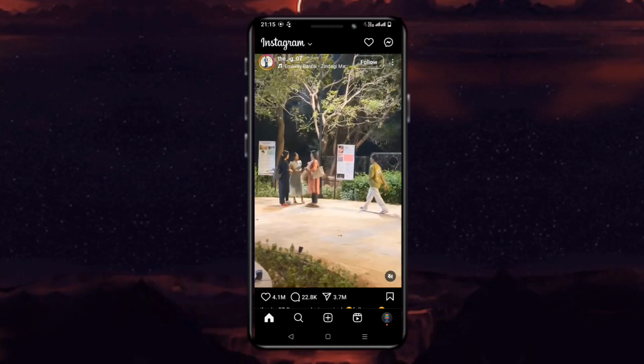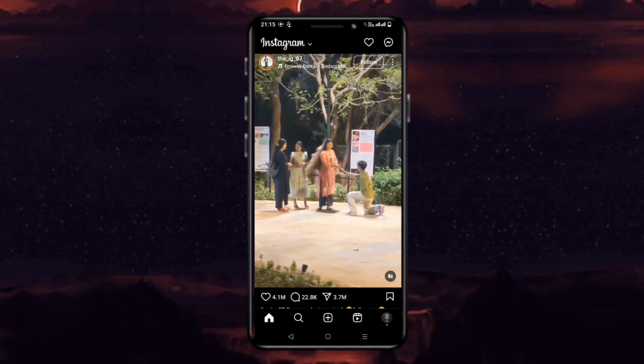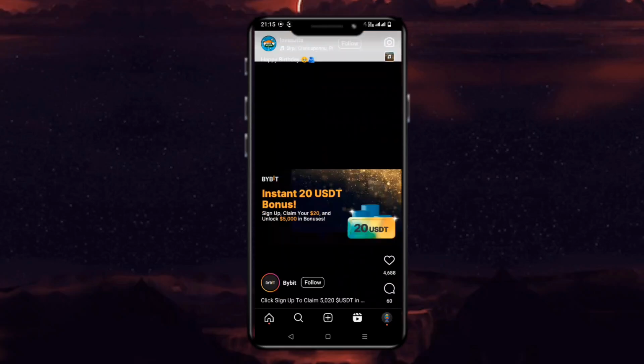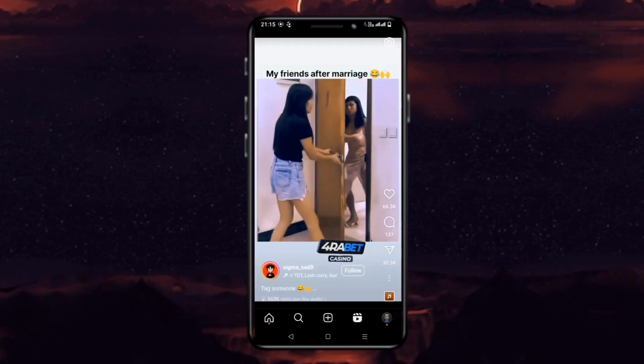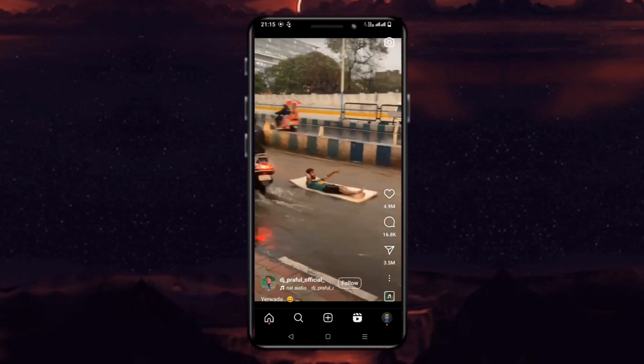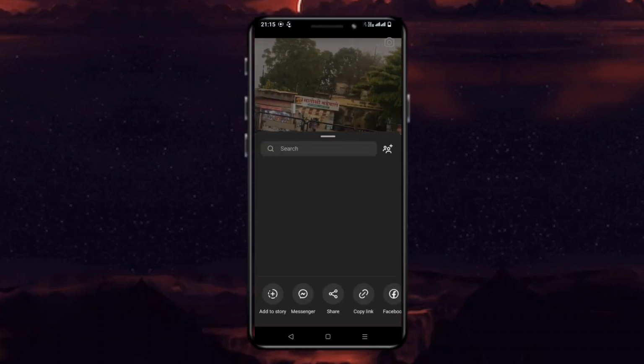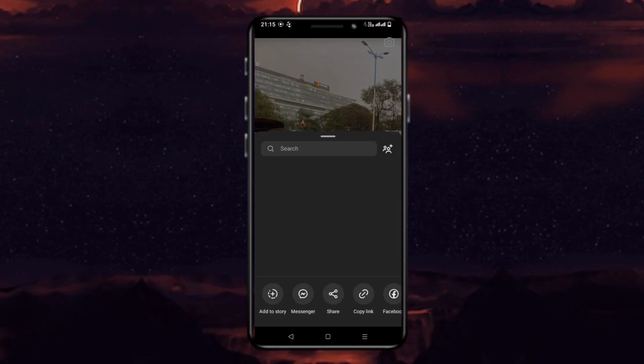Once you open up Instagram, go ahead and choose a reel that you want to put to your story. So go to the Reels page and choose a reel of your liking. And once you find a reel of your liking, click on this paper plane icon on the right hand side of the screen. Once you click on the paper plane icon, this menu will pop up on your screen.